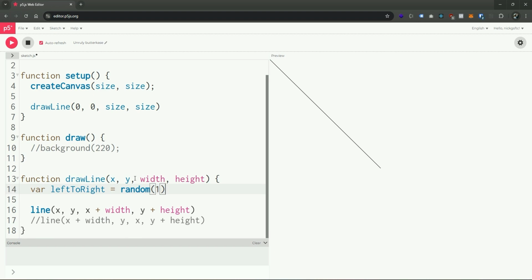Awesome. Now we can actually make this a conditional statement with a little shorthand. We can make this leftToRight 0 or 1 based on the value of this random. So say, for example, we wanted to say, hey, if leftToRight is greater than 0.5, so we could do something like this, greater than or equal to 0.5.